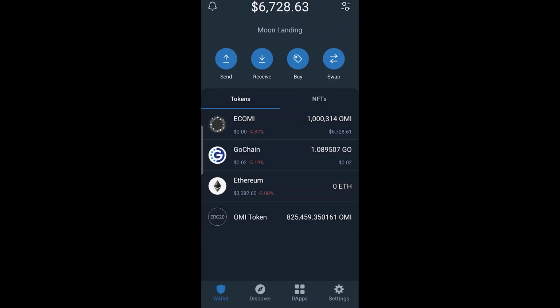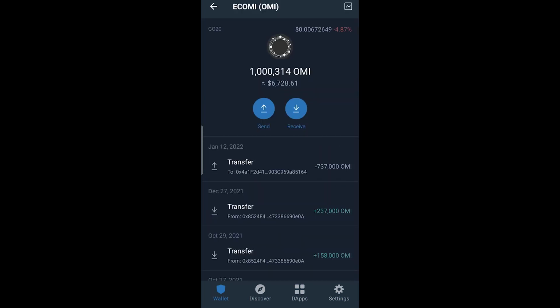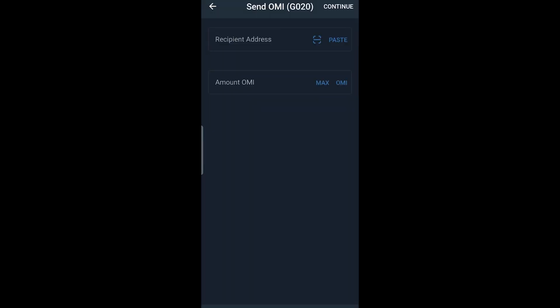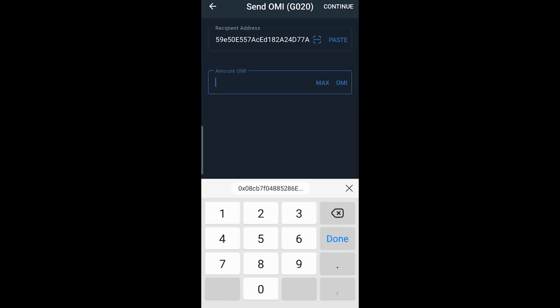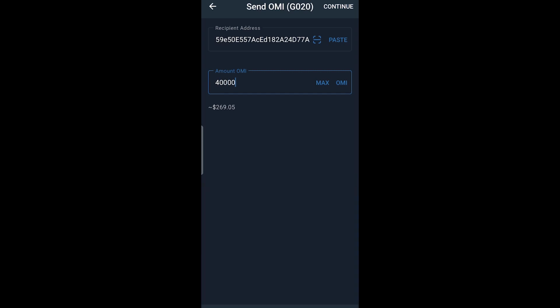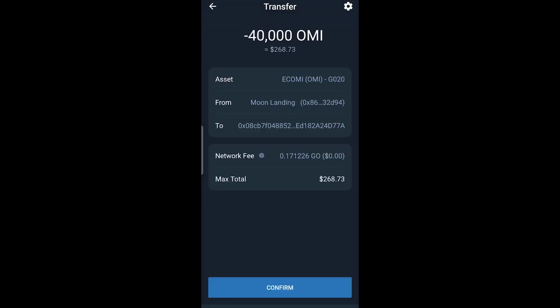Go to Trust Wallet. And then as you can see here, I have the new ERC20 OMI token, 825,000 of it, but I have a million Go OMI, and that's the stuff that I'm going to try to send over to MetaMask. So let's see if it'll work. I'm going to go to send, I'm going to type in the recipient address, and let me paste that. And the amount of OMI I am willing to risk to send is going to be 40,000. Done. Then I'm going to click continue. And as you can see here, the Go fee is 0.17 to go ahead and send it.